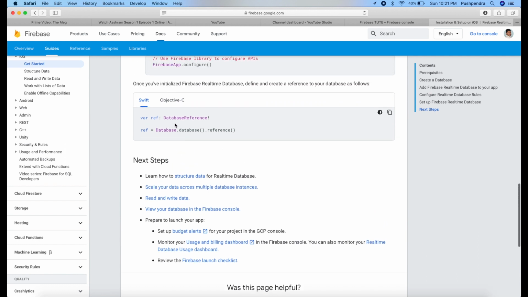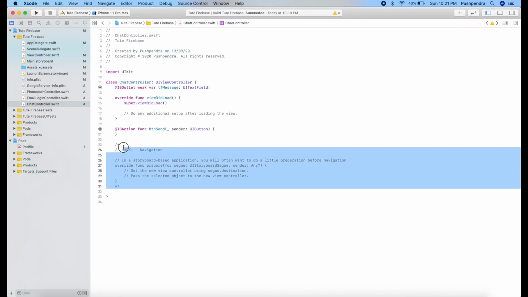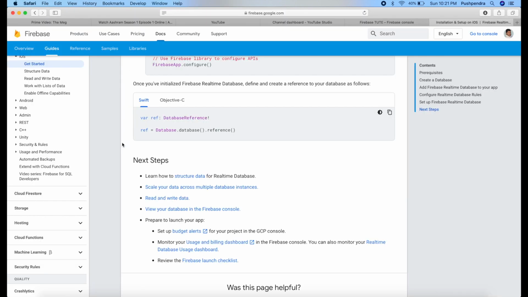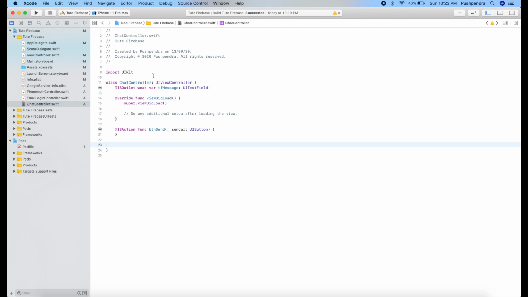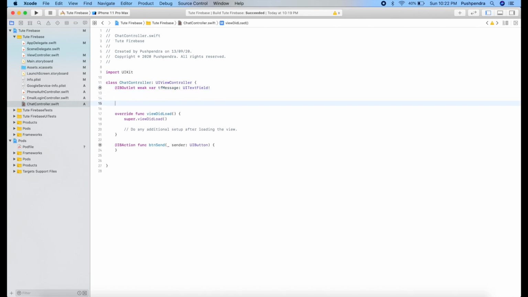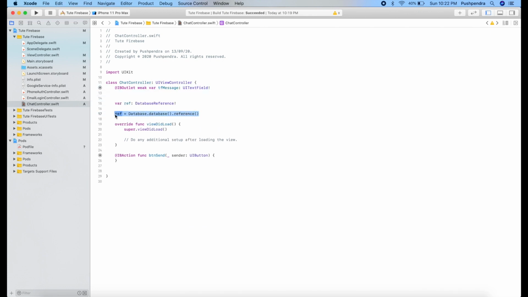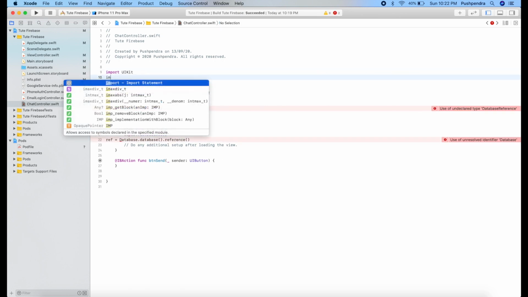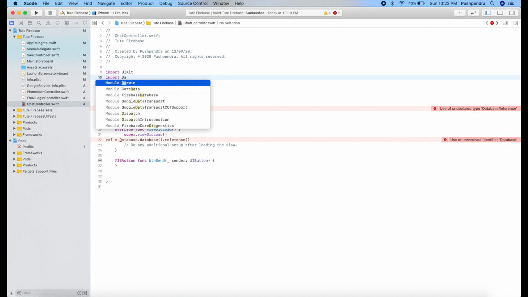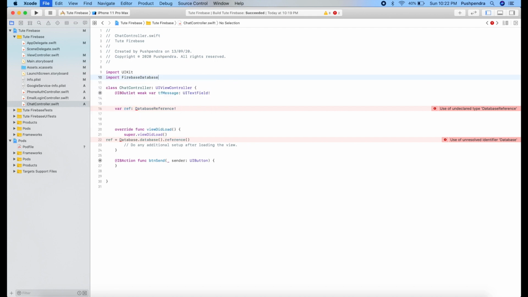So first line, database reference. What is database reference? It gives the URL of the real-time database. So how can we get that? First I will copy the entire line inside my viewDidLoad and call this from viewDidLoad. So this is my reference. And for this what I require is import Firebase database, done.